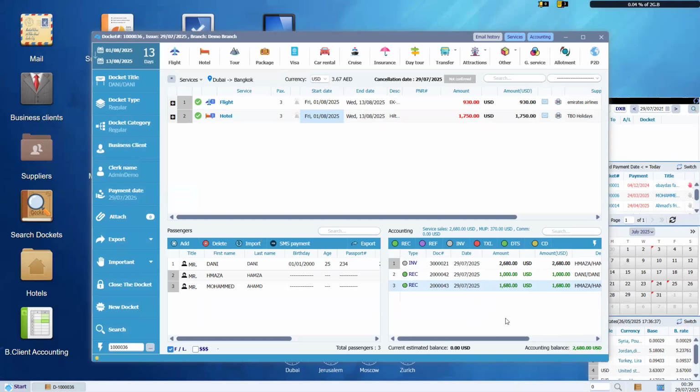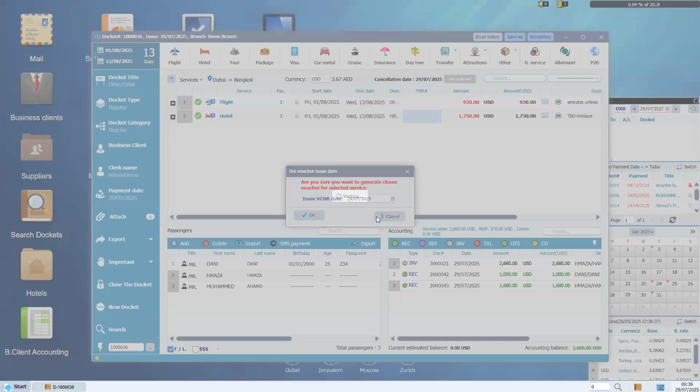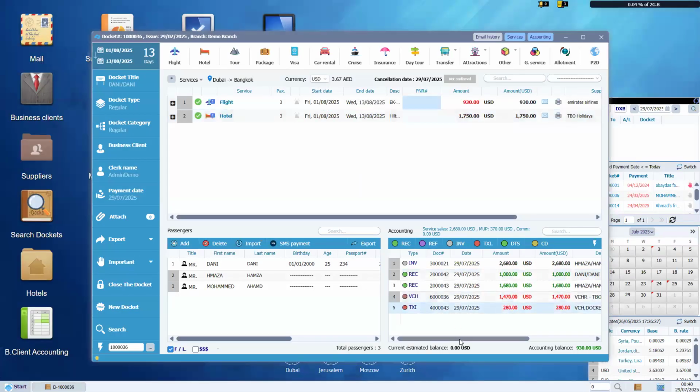How can I debit it? By issuing the payment voucher and the tax invoice for my income. How can I do that? By right click on each service. I can issue close voucher. So now the system will give me two documents.